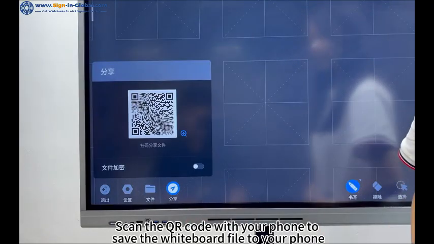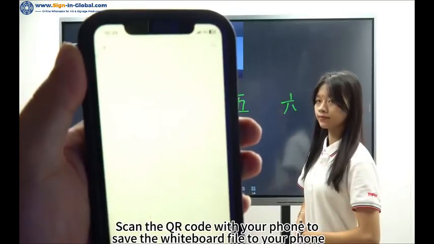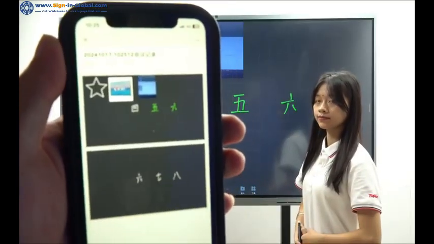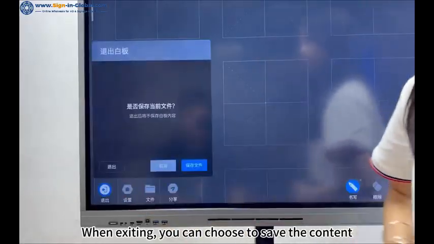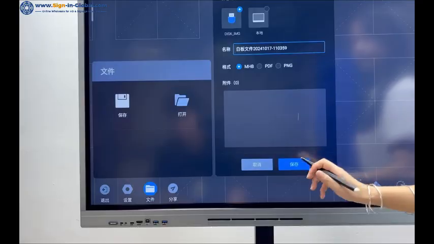Scan the QR code with your phone to save the whiteboard file to your phone. When exiting, you can choose to save the content.